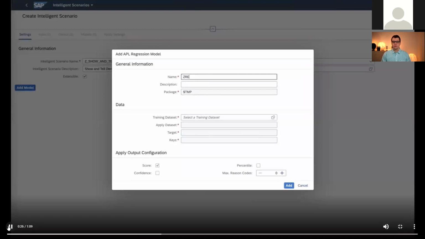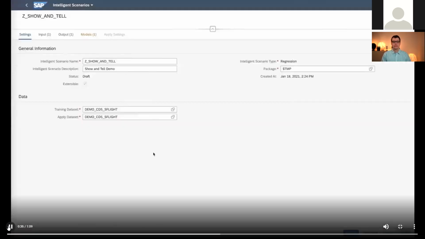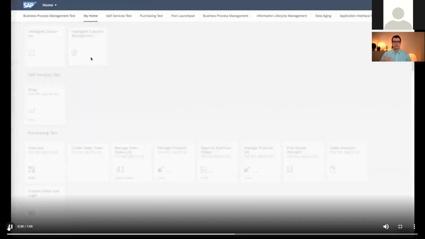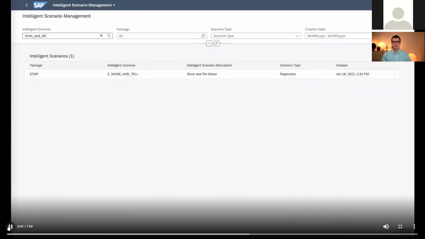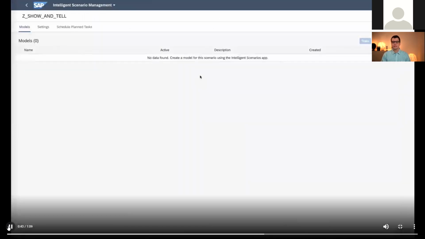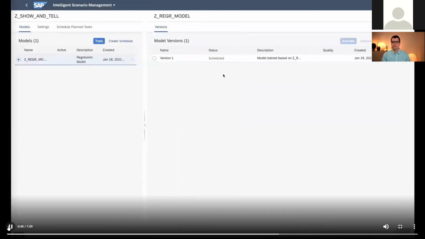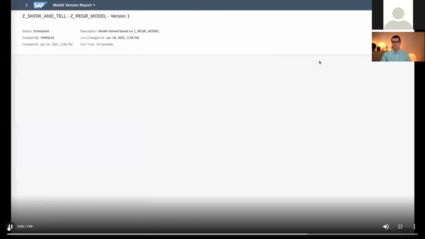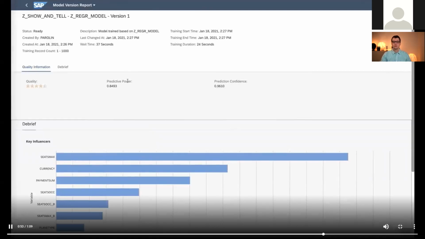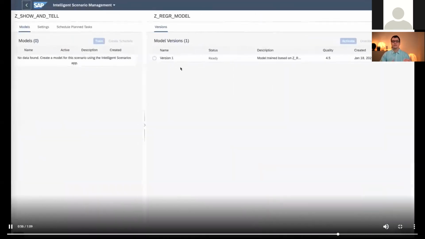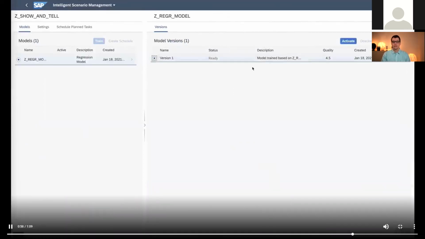Here for this model, we also then define the training data set, where to find the data in the tables in your ERP system, and what some of the features are that you're looking for. We train this model, can check the status. We see that this is currently still scheduled. There's still training. We have one version. We click on that and get more information here around predictive power, predictive confidence, and the different influencers in this model. When you select this, you can activate it for use in production.